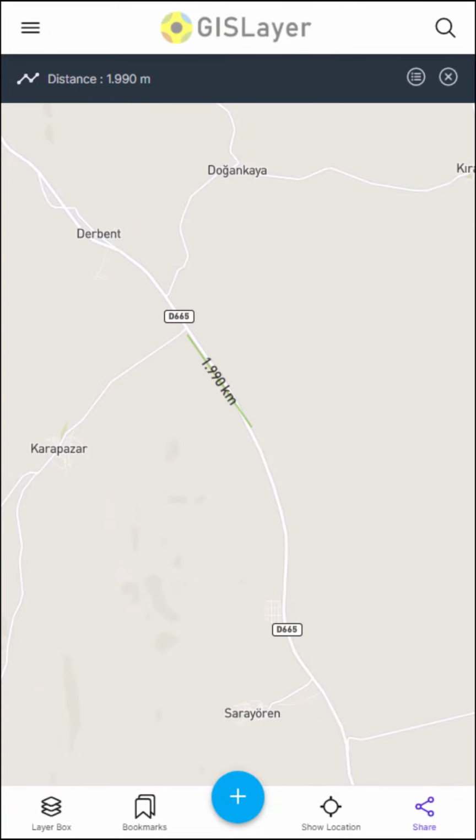When we click on the length measurement, a drawing is made on the map to measure the length. After drawing is complete, the length is displayed at the top of the screen.